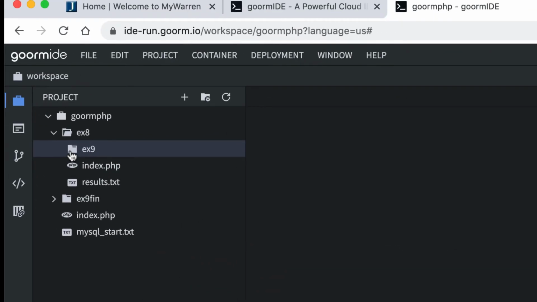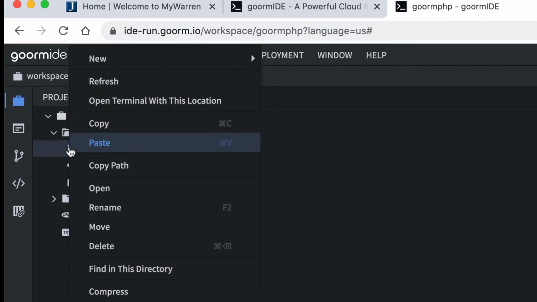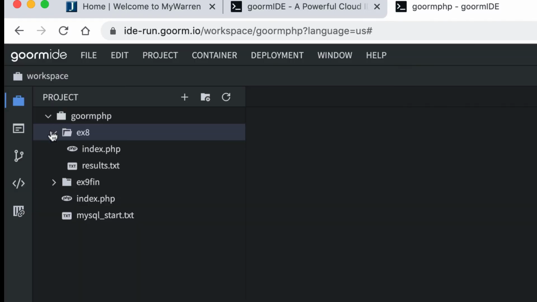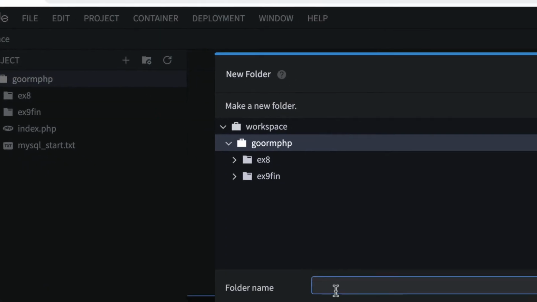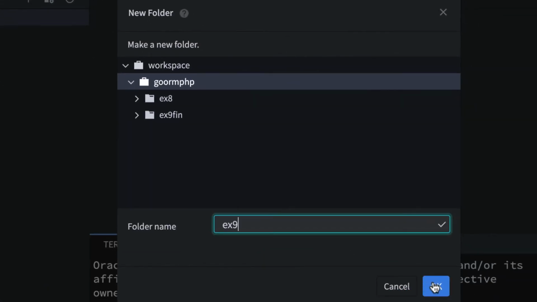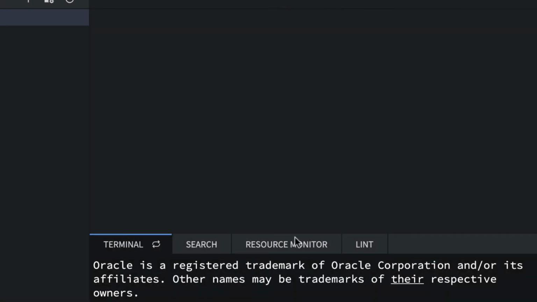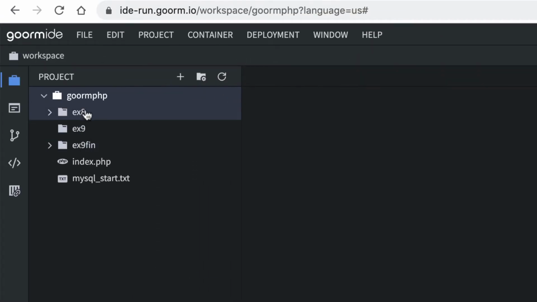And be careful, because I just put it in my ex8 folder. So let me delete that. I'll do it again just so I make sure I show you how to do it the right way. Make sure you click on the Goorm folder before you make a new folder, so it goes inside here. So make sure you hit this and do new folder. And I'll do ex9, lowercase. And now it should be on the same level as the ex8. And you're not seeing a little arrow there because there's nothing in it.